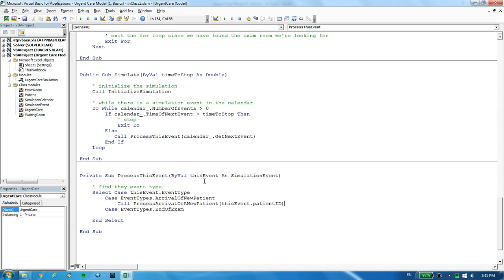Whenever we schedule an event on the calendar, if the event is arrival of a new patient, we are also specifying the patient ID. And if the event is end of exam, we were also recording the exam room ID. So if it is an end of exam, then we do process end of an exam. And again, remember that for this we need to pass the exam room ID. So we pass exam room ID.